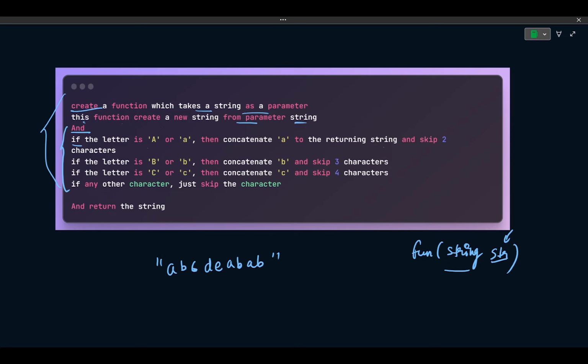So if the letter is A, so currently we are on this character. If the letter is A, capital letter A or small letter A, then concatenate small letter A to the returning string and skip two characters. So we need to prepare the returning string. So as this is the parameter string, this is the result string or returning string, whatever you call it. So just concatenate A to the returning string. So we have concatenated it, and skip two characters.